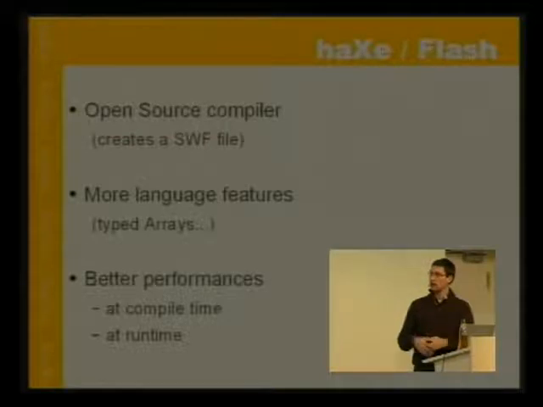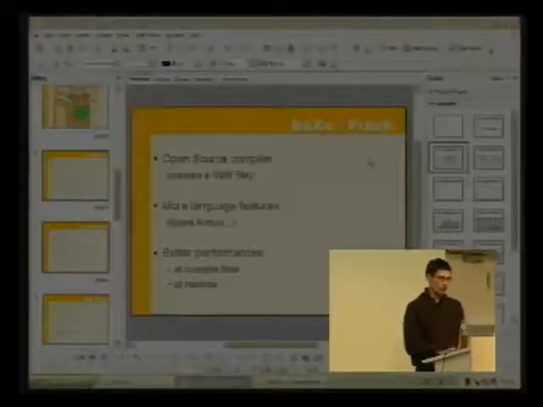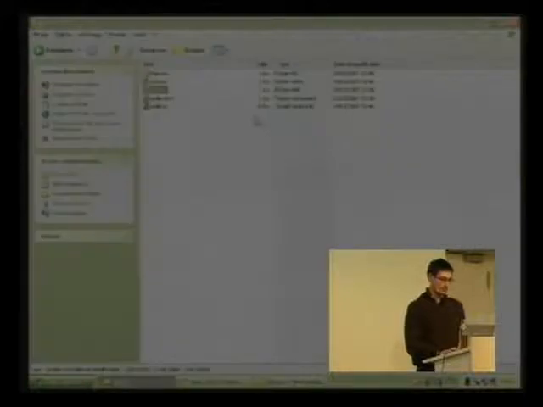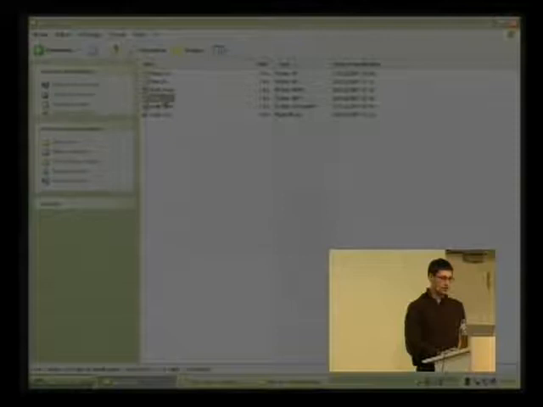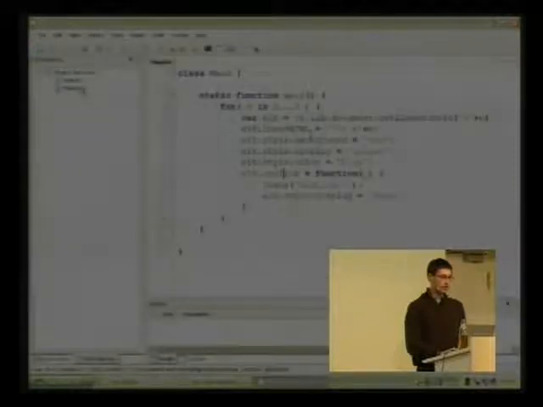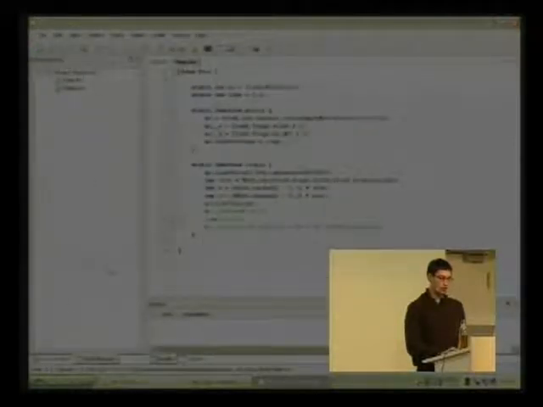So it has some more language features compared to ActionScript, like typed arrays and a lot of things, and offers better performance in terms of compile time and runtime. So let's have a look at what we can do with Haxe in Flash. So here is a small example. It looks pretty much the same compared to JavaScript.